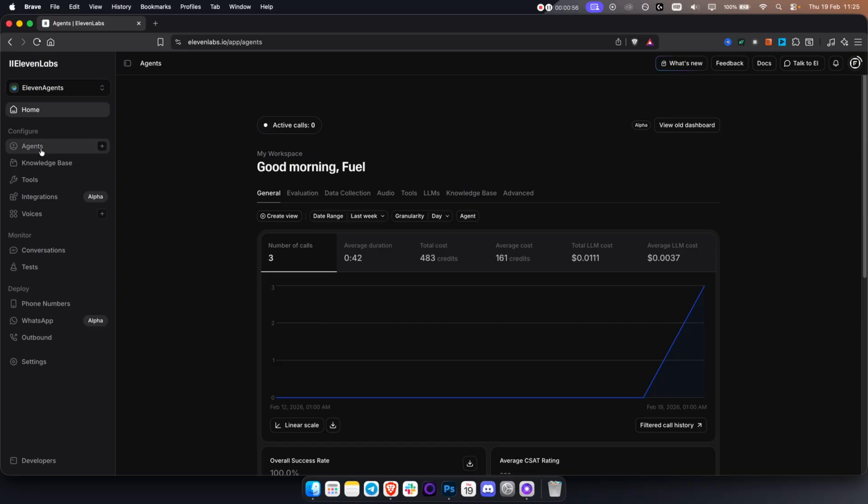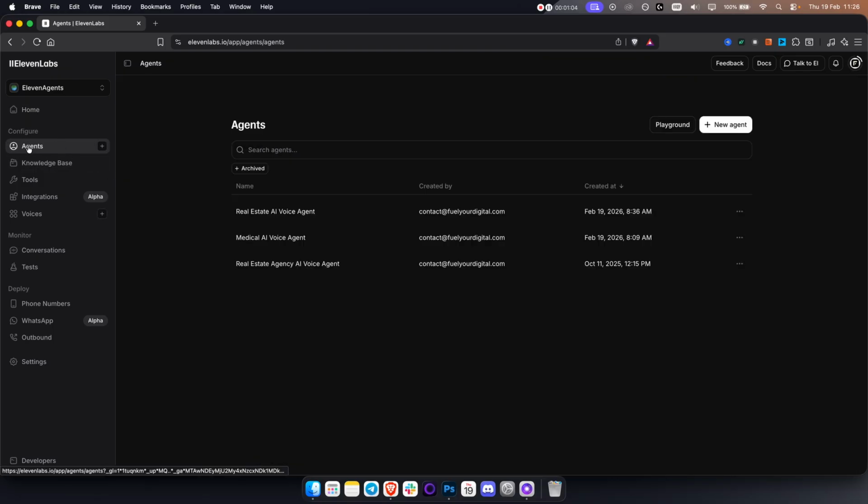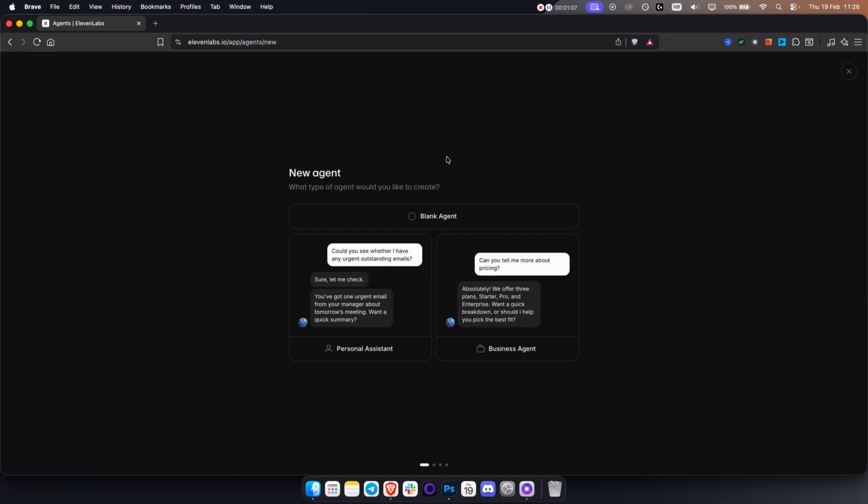Okay, so the first thing you want to do, once you sign up, is switch from Eleven Creative to Eleven Agents. From there you want to go to Agents, and here you want to create a new agent. Now we're going to go with a business agent. Although you can go with blank agent and personal assistant, if you want to follow along with this tutorial, we'll go with a business agent right here.